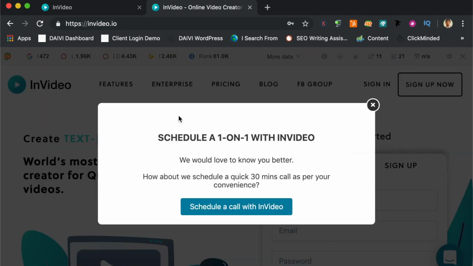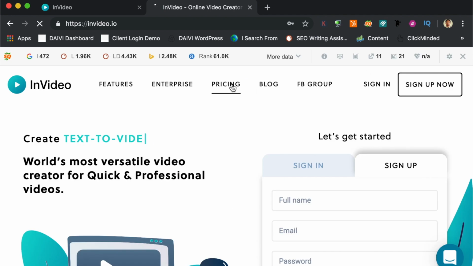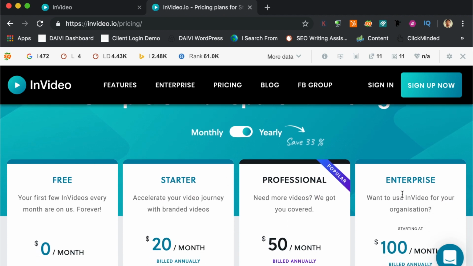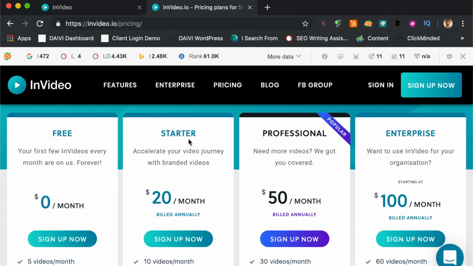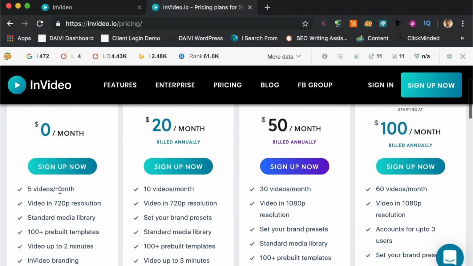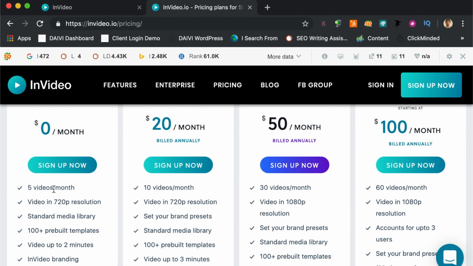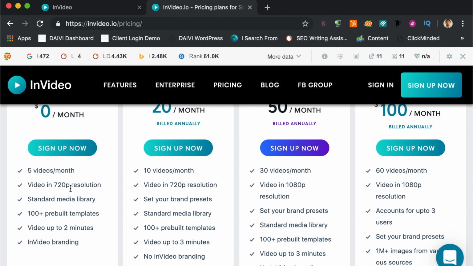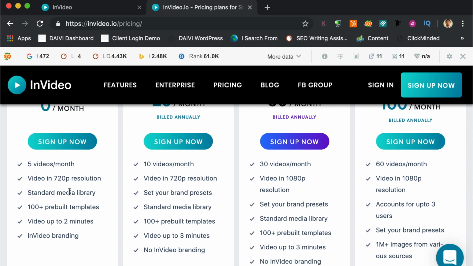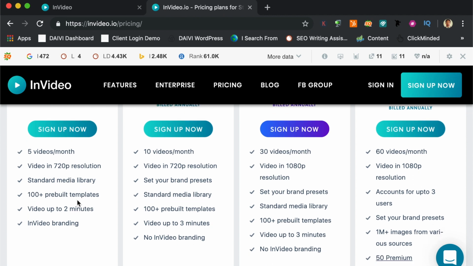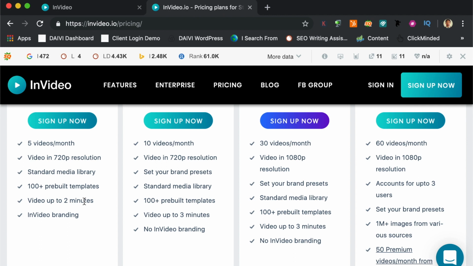the pricing information. So this is the homepage of InVideo. Take a look at the pricing. They've got 4 different packages. One is the free package, then the starter, professional, and enterprise. I'm on the professional version. If you look at the free version, they give you 5 videos a month, and you can create videos in 720p. It's got the standard media library, then 100 plus pre-built templates, videos of up to 2 minutes, and InVideo branding.